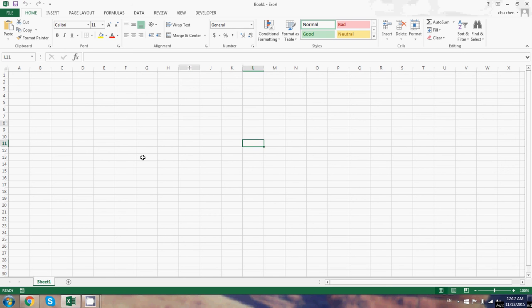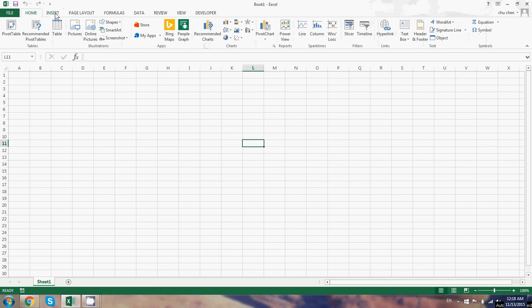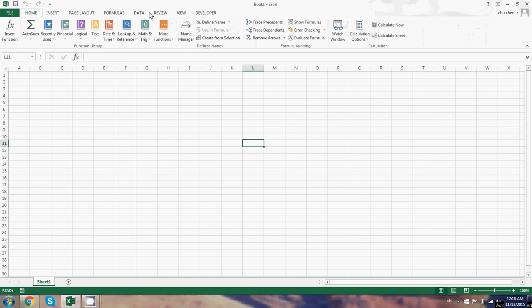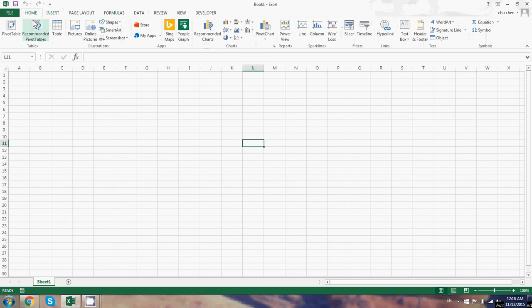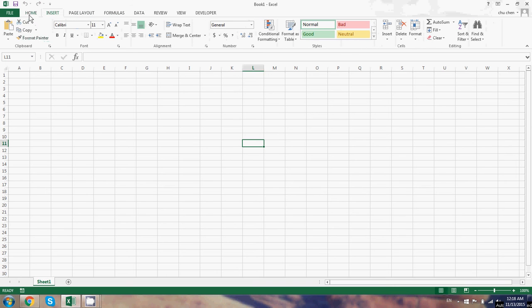All right. Okay, this is Excel. If you don't have any idea about Excel, this is Excel. For Excel, you have on the top several tabs. And under each tab, you may see several groups. We call them groups. For example, for the Insert tab, you have Tables group, Apps group, Charts group, Reports group, Filters group. Same thing here for the Home tab. You have several groups.